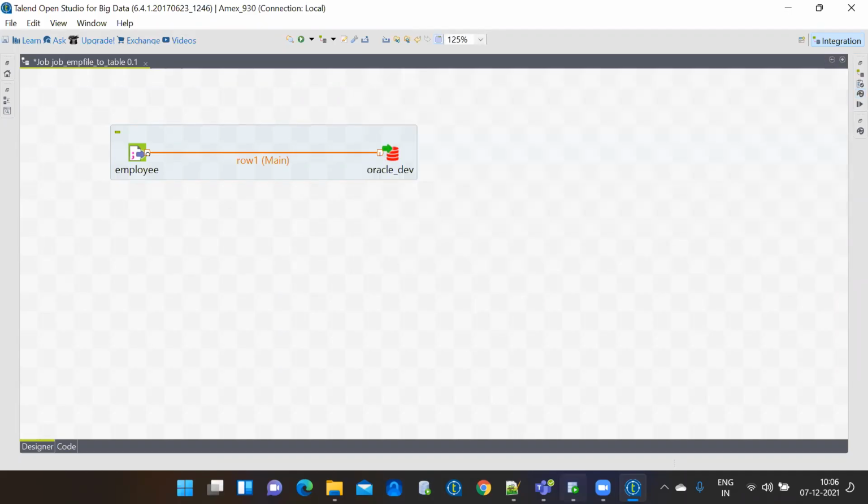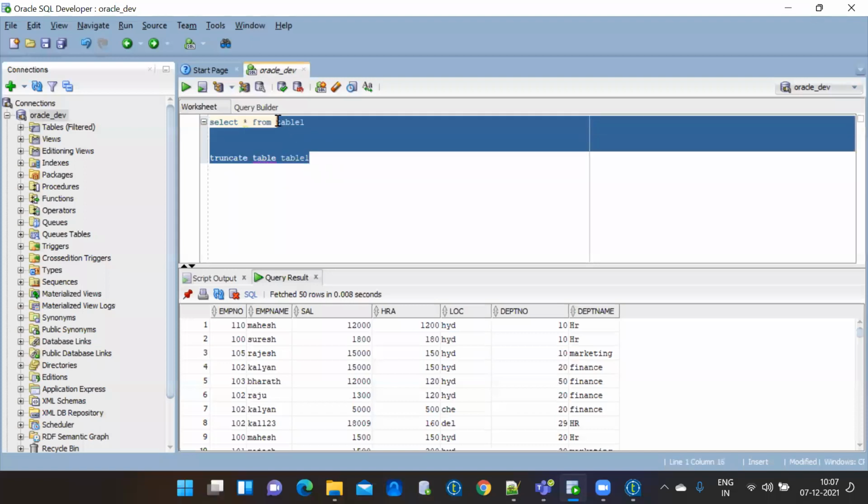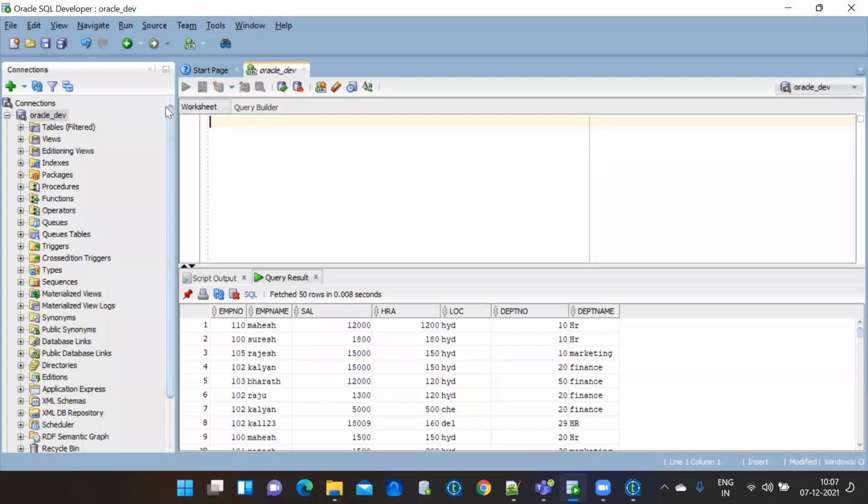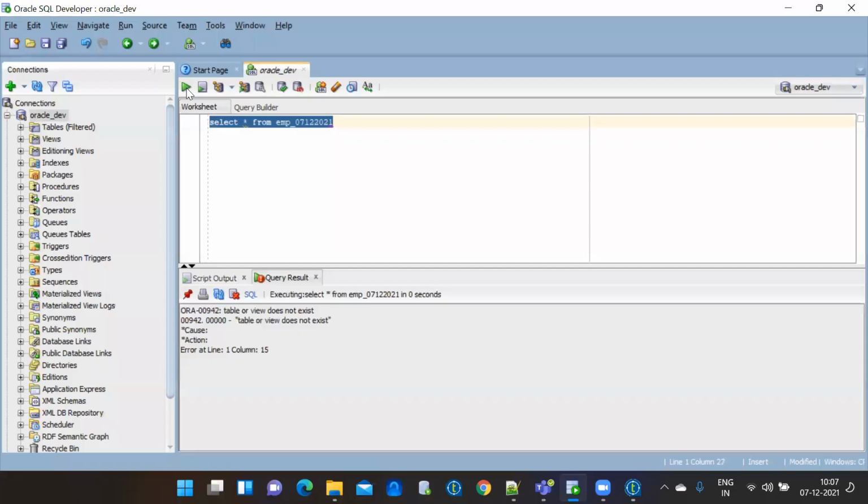I'm going to the database. I'll say select star from table. This is the query to display the results from a table. I'm querying this table. It was simply saying the table is not there. Then we need to create the table using a create table script.